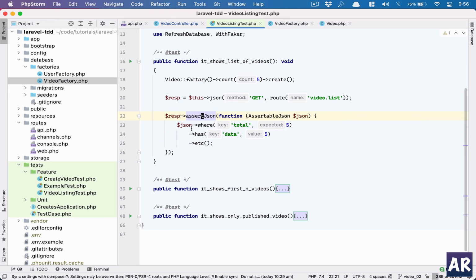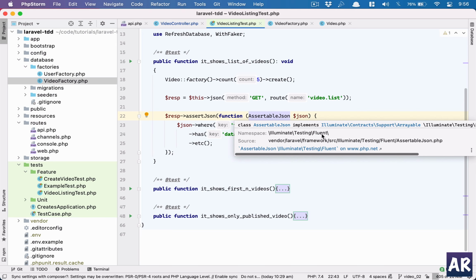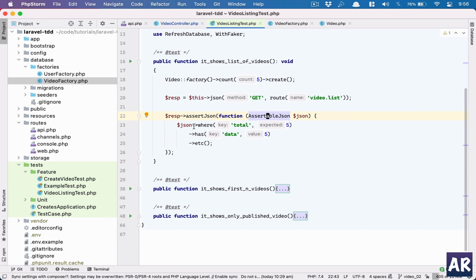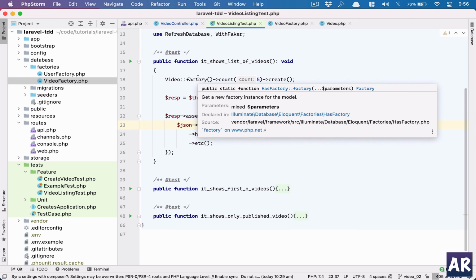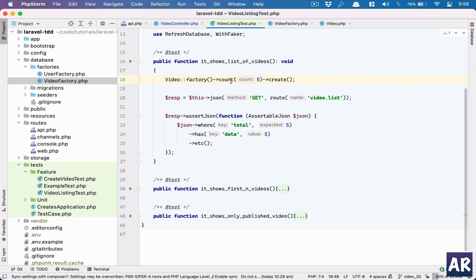By the way, the assert JSON is using the Fluent API, which is available to assert the structure of JSON. You can see Illuminate Testing Fluent is the namespace. So inside this closure, the first thing which we test is how many results are we expecting. Because we had a pagination of 10 and this is a count of 5, I'm expecting that all the 5 videos should come, and that's the case. So total is 5 and the data has a value of 5.